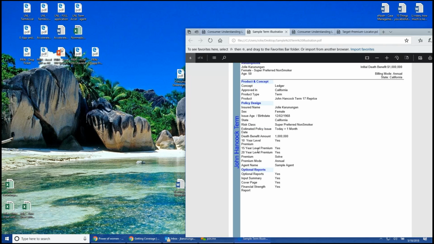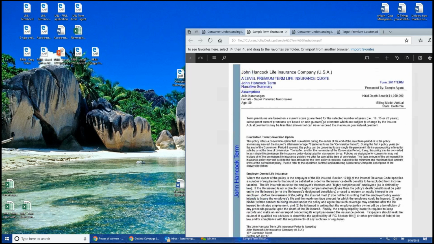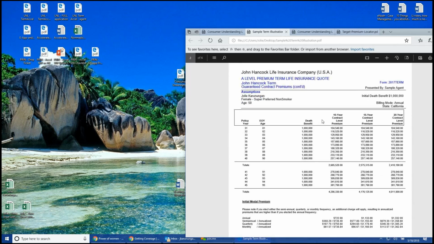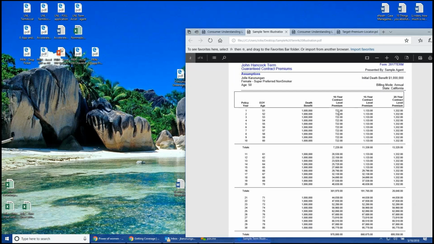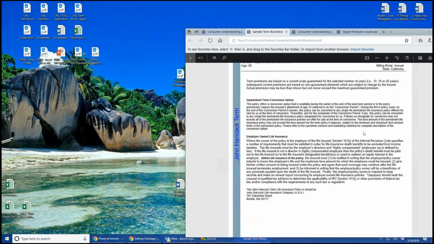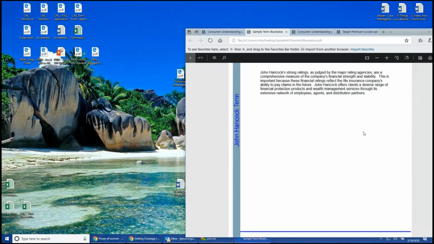Yes, here's the 15, because this illustration that I provided you as an example is called a comparison. We're comparing a 10, 15, and a 20-year, and an agent would present this to a client to determine what they can afford. And that will help them decide which one they want to pick. So this illustration is called a comparison illustration.